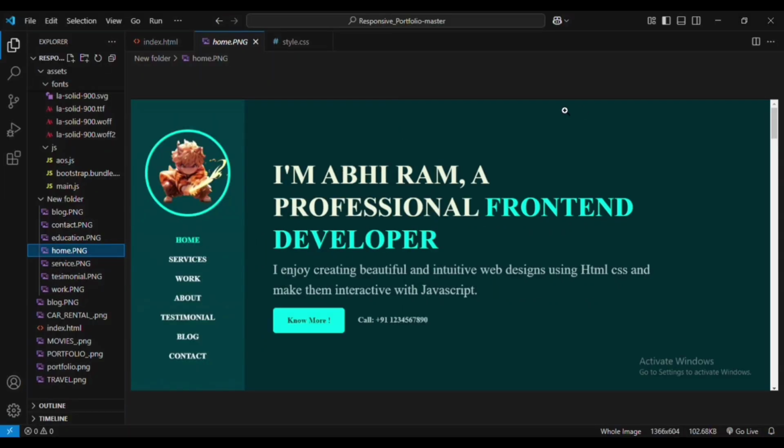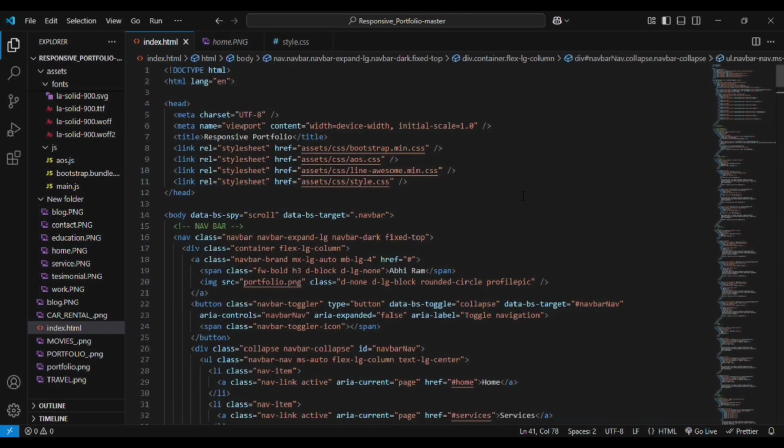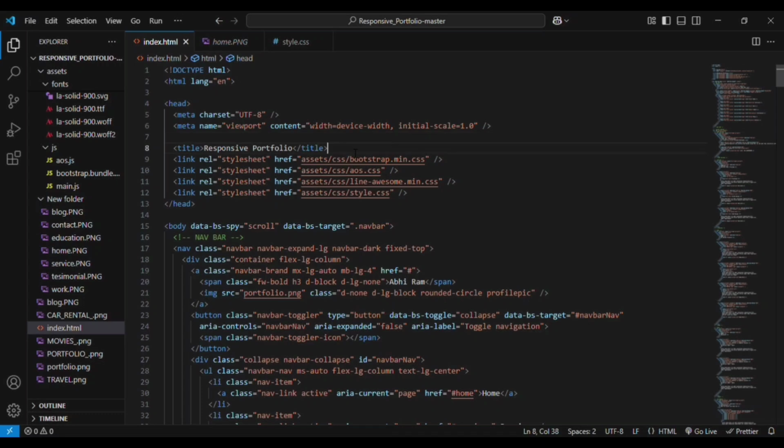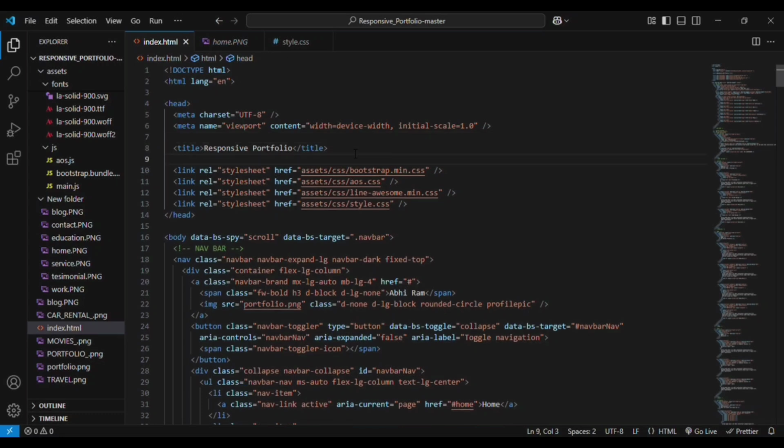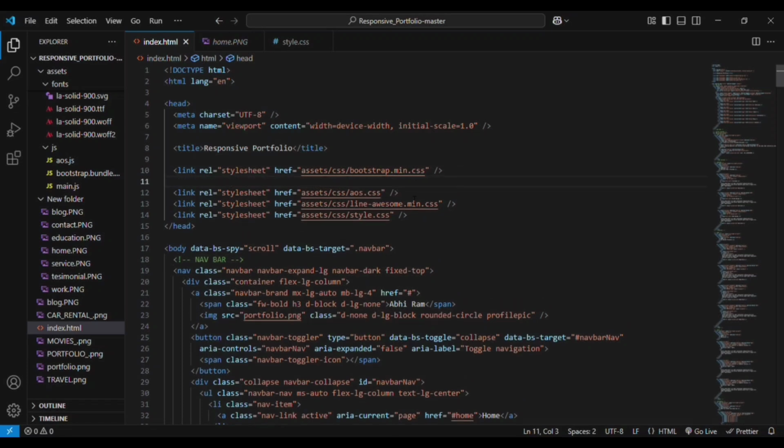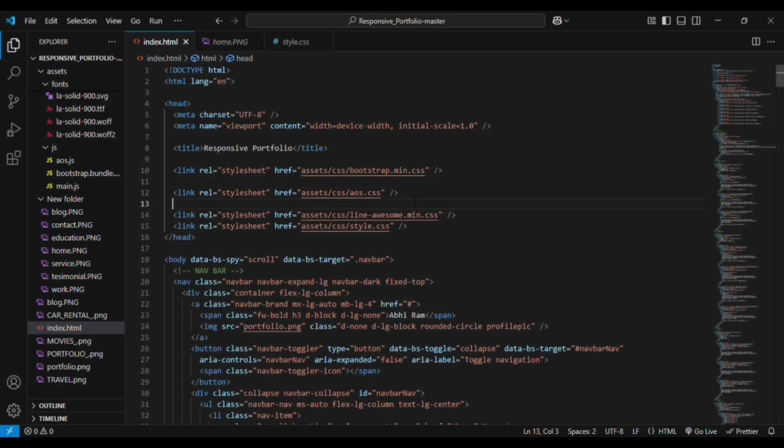So now we are going to do a line by line code for this professional portfolio itself. See here, right now we are in the index.html5 in the meta tags. Then we have the title tag for adding the title of the website, that is responsive portfolio. Then we have linked bootstrap minimum CSS file using the link tag. Then we have also linked our AOS animation CSS file.